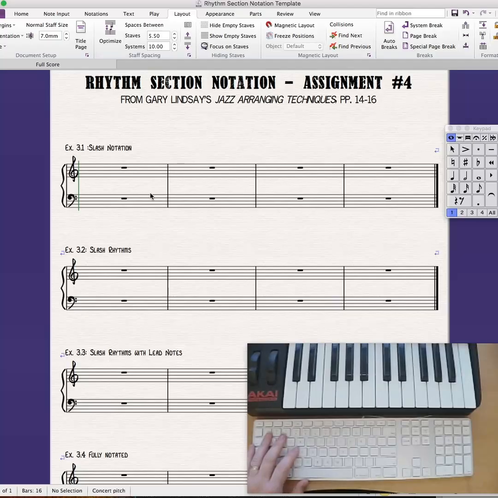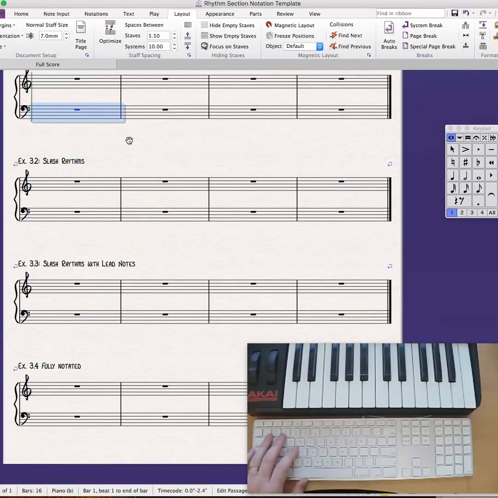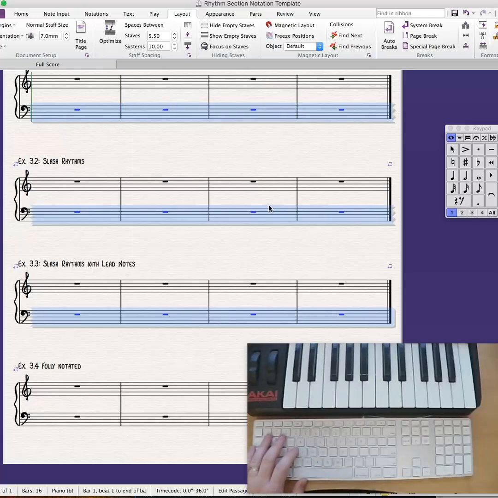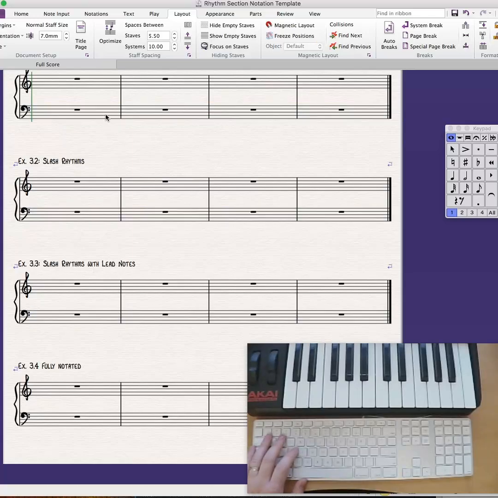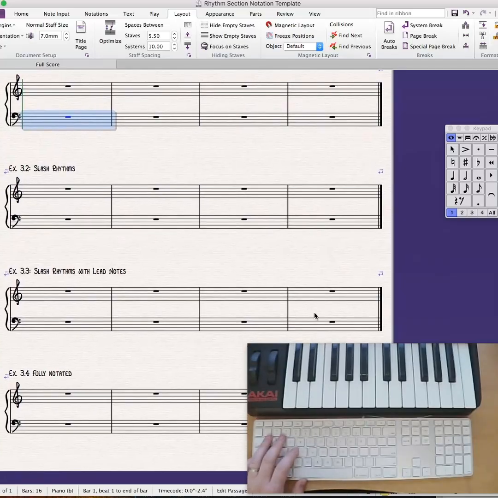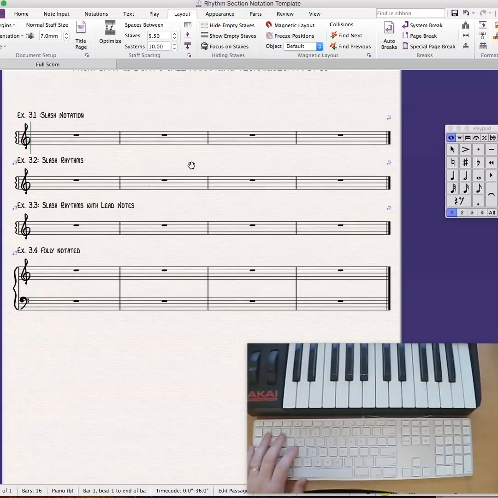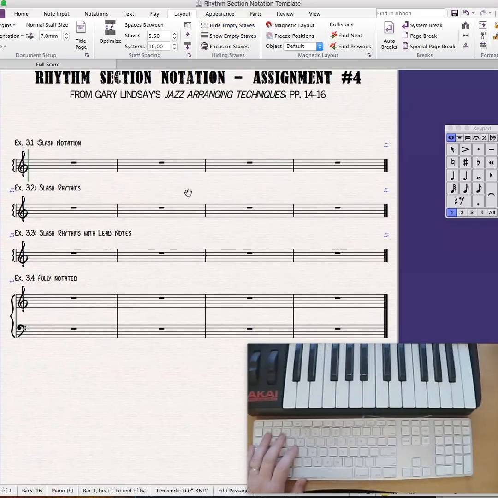All right, so the other thing is Gary Lindsay points out that we're not going to be needing the bass clef. He says to omit the bass staff for the first three of these examples anyway. So I can just click on this first measure in the bass clef, hold shift, click on that last measure of 3.3, and I can just say hide empty staves, okay, and then that's going to space things out a little bit differently.